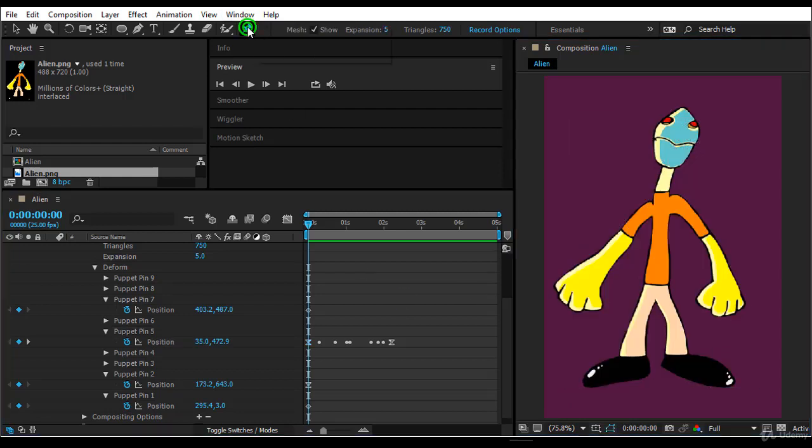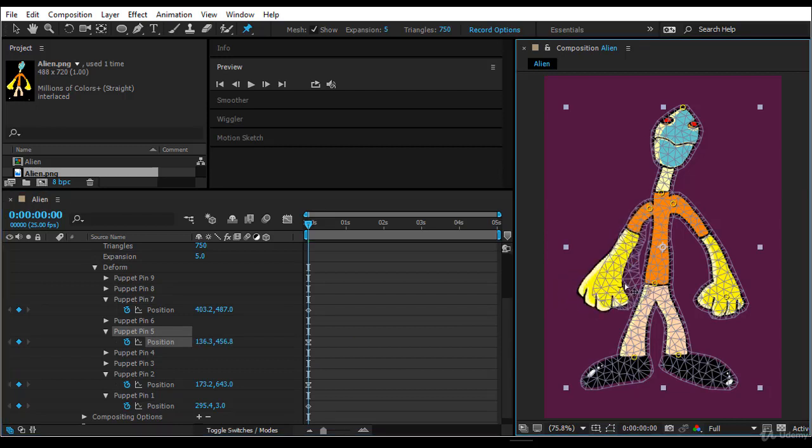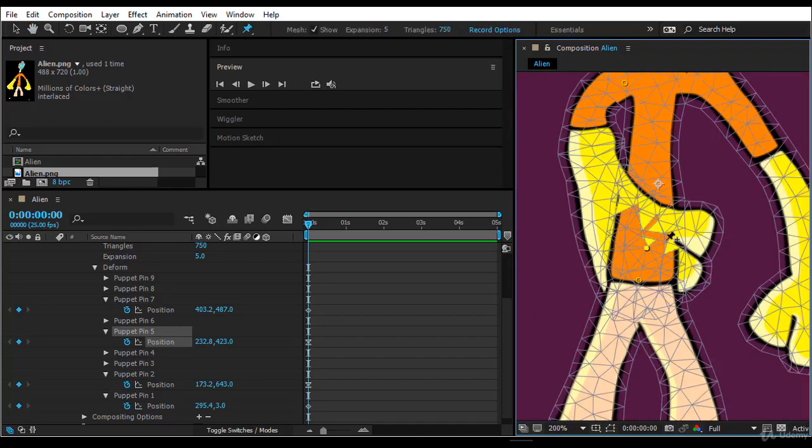In this lecture, we want to look at the Puppet Overlap tool and the Puppet Starch tool. They are not really to animate, but to fix things around. I will delete all the keyframes here. I don't need them, and I want to show you something quite important. If you take that keyframe and move it in the middle, you notice now it's crossing over if you zoom in. So part of the hand is behind and part of the hand is on top.